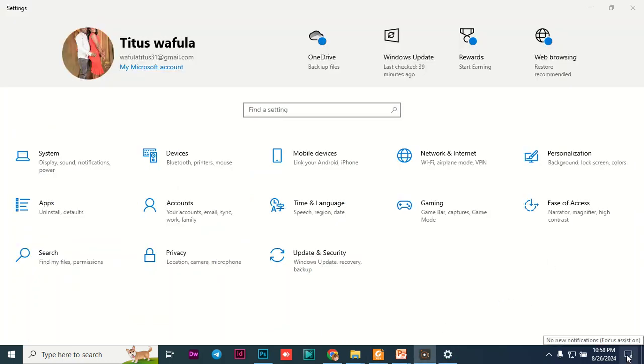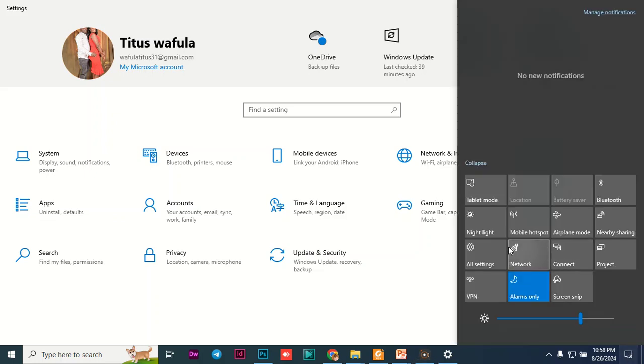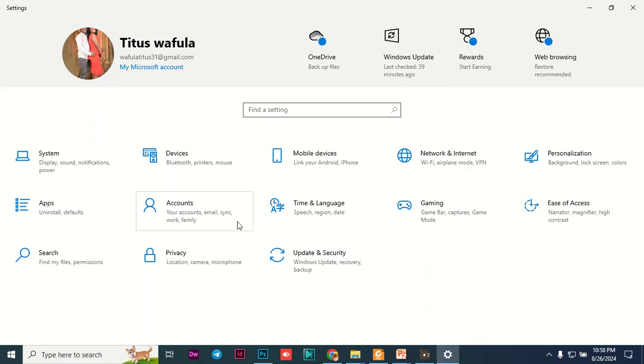Alternatively, you can go to this icon at the corner here. You click on this icon and then you go to all settings. When you are in all settings, you can search here for Windows Defender. What you're interested in is just to make sure that you turn off the Windows Defender.